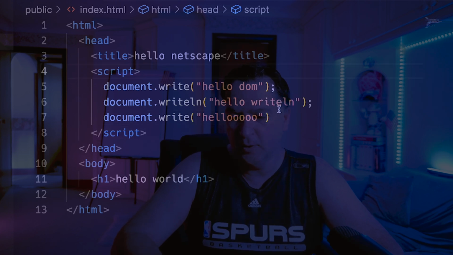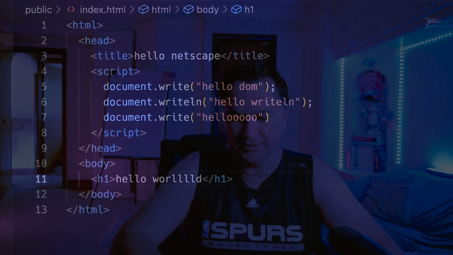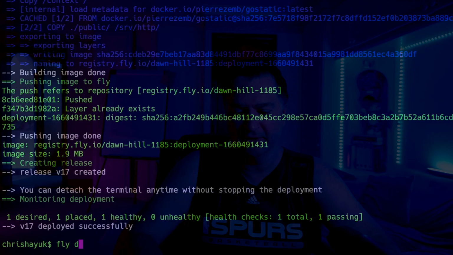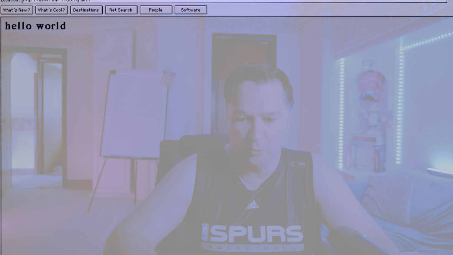And yeah, we won't semicolon terminate that. We'll talk about that in a second. And we'll say hello world. And then we'll do another fly deploy. Okay, now that that's deployed, I'm just going to open up my browser one more time.